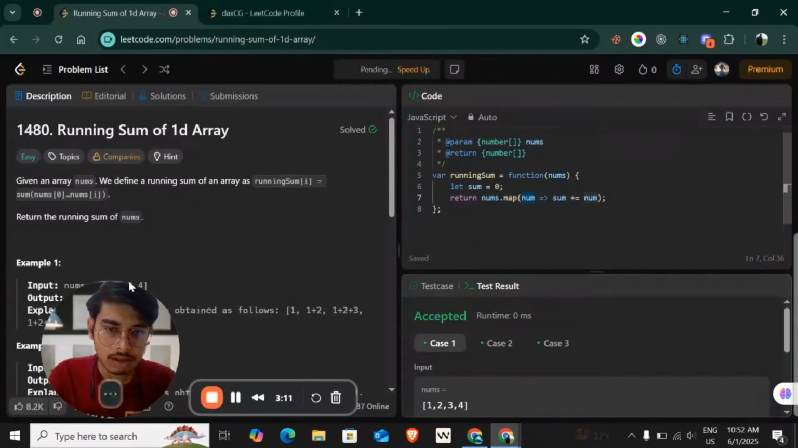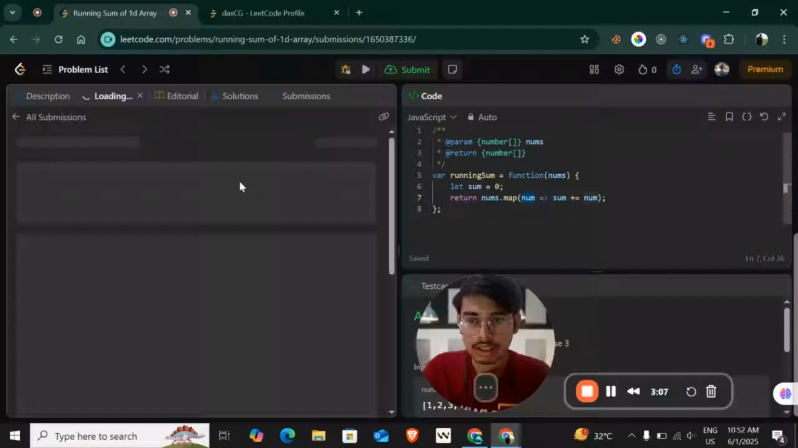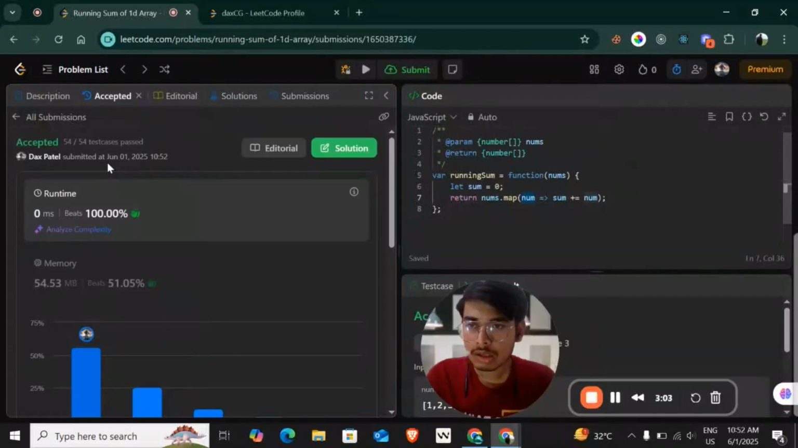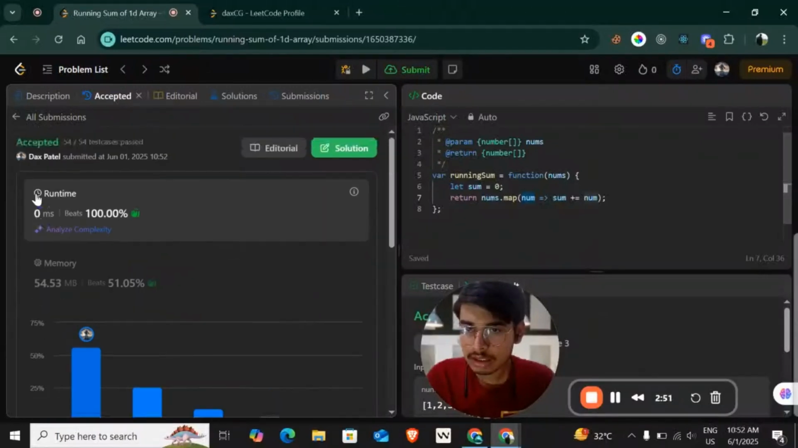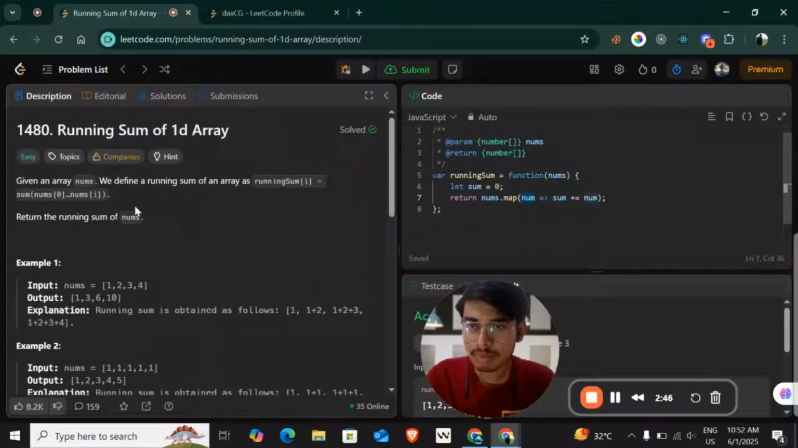Now all the test cases are being checked. Wait, I'll move the screen to the right side. Okay, all are accepted. 54 test cases are passed, all of 54. So you can see that we beat around 51% of people. It basically depends upon time, how much time you take to solve this question. Okay, so I hope you got clear about this topic, array.